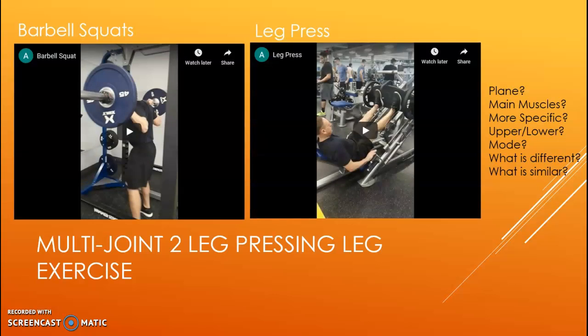So if we look at these two exercises, right? One of which is a leg press, the other one is a squat. And between the two, it's pretty easy to compare. I'm like, okay, it's a multi-joint leg exercise, but when you look at this in terms of exercise itself, what plane is it in? Sagittal. Okay, what are the main muscles? Legs. More specific, what are they? Well, quadriceps, a little bit of glutes, etc. And then upper body, lower body, that stuff I'm pretty sure you can figure out.